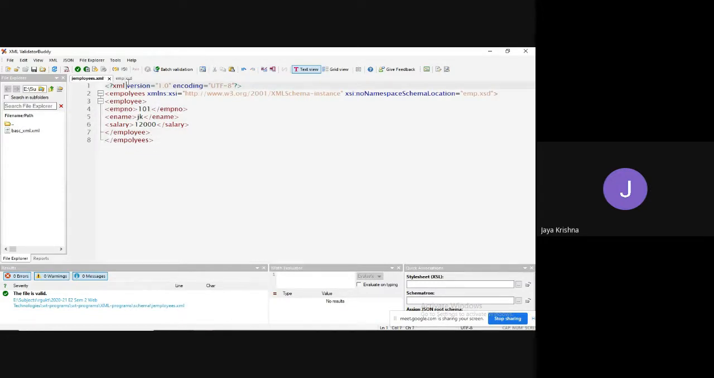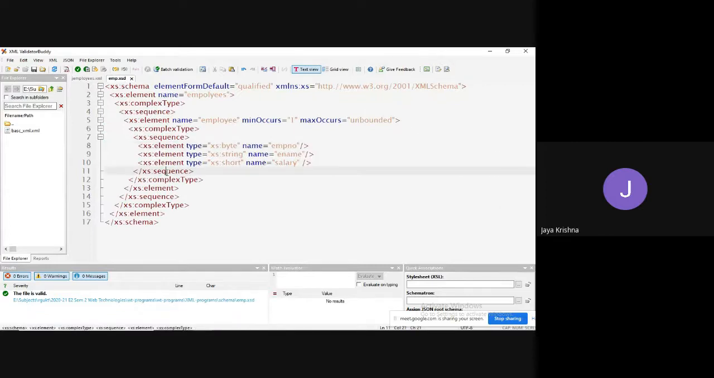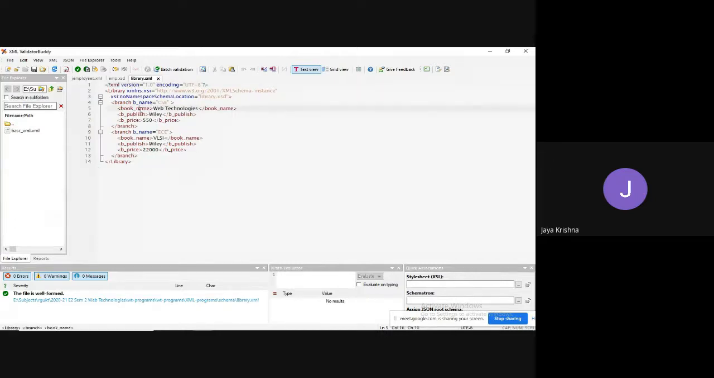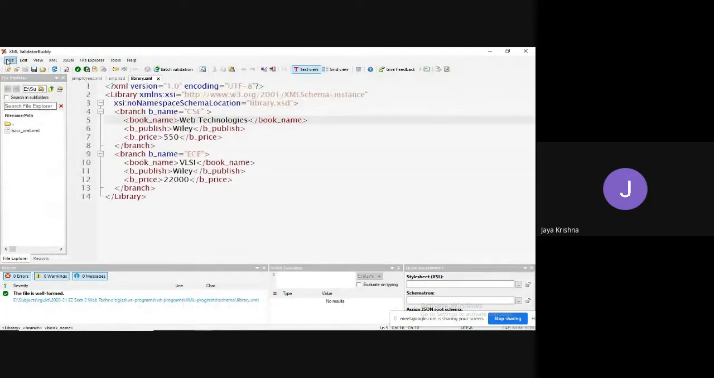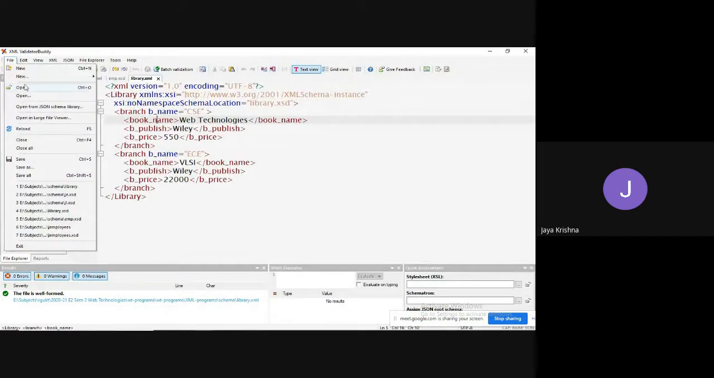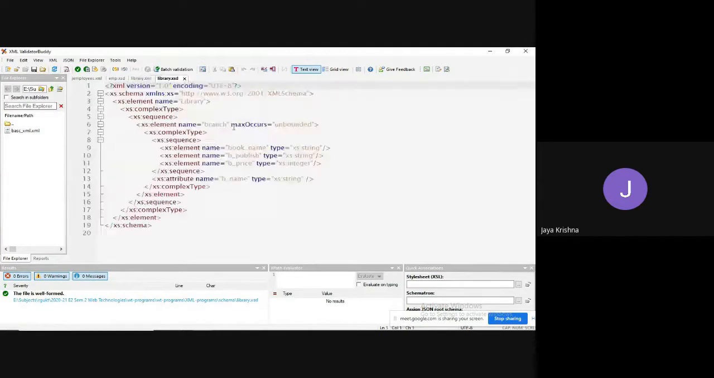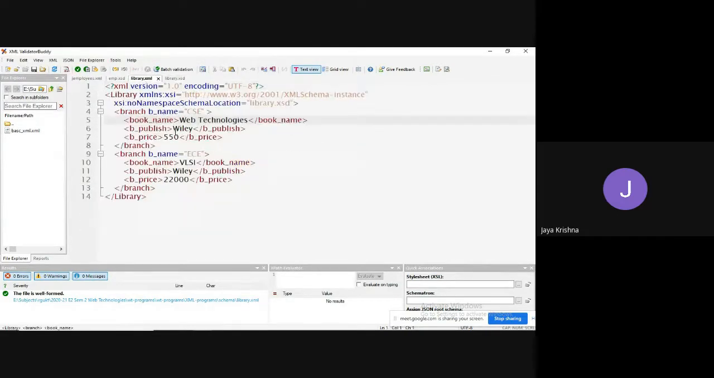This is what we have seen in the previous class. Now I will take one more example, which is the library schema, library.xsd. This is what I will explain. This concept you already know, except these two. Now we can understand this clearly, right?